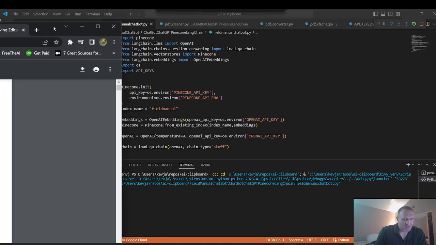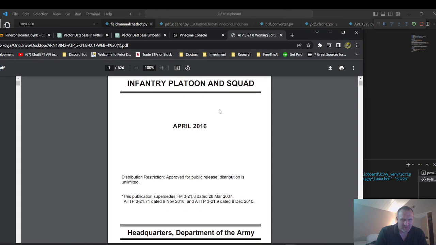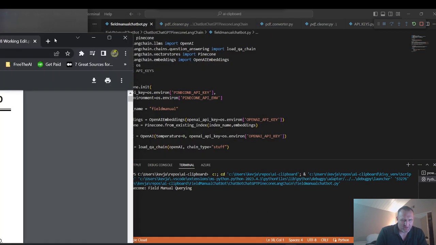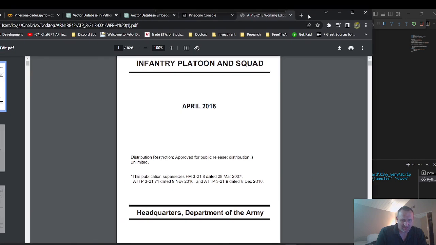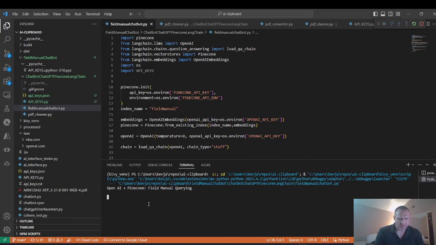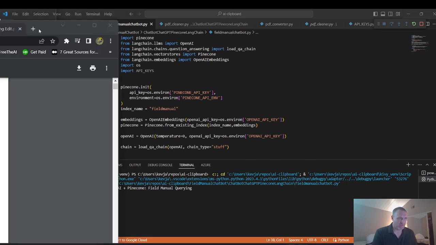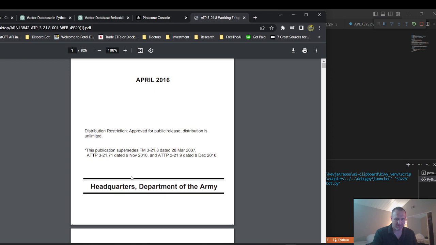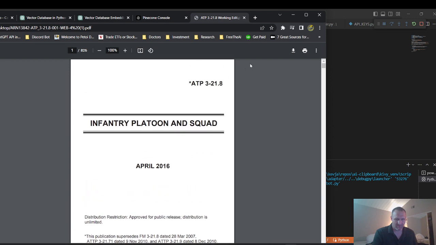So the chatbot's loading data from this PDF, and then I created a text file from this PDF, and it's going to answer questions from the data that's in here. So it loads up here, and as you can see, this chatbot is from the Army, and it's for infantry and platoon squad.